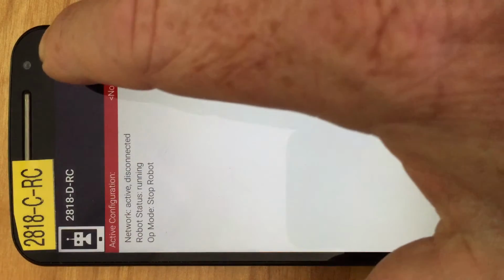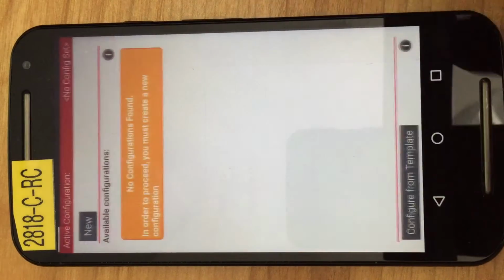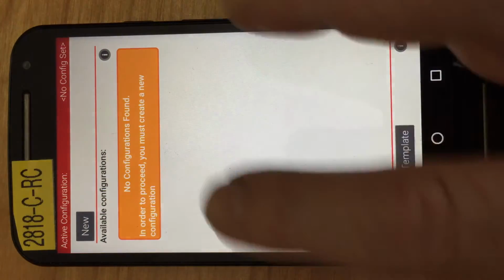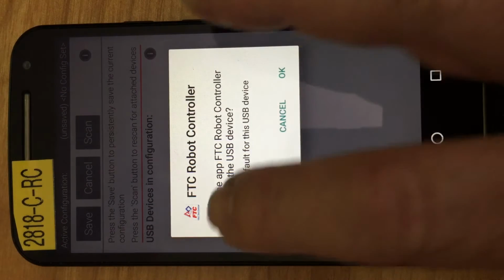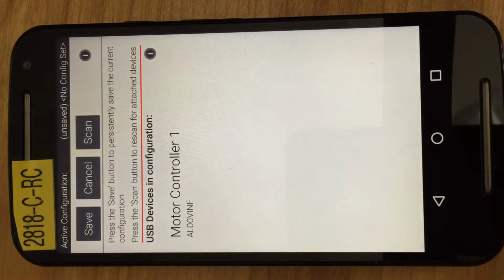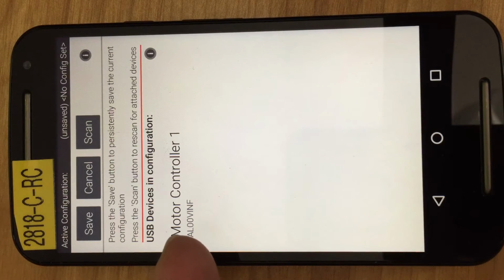So what we're going to do is go into the robot configuration menu. You'll see there's no configurations currently, so we're going to hit new. And straight away, it's come up again. So this is for the second controller. We're going to check the box and say OK. Now, at this point, you'll see we only have one device up here. That's the one that we had previously checked and okayed. So we need to get this box to come up two more times.